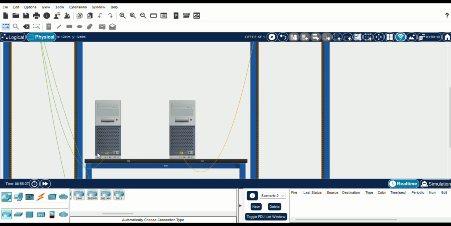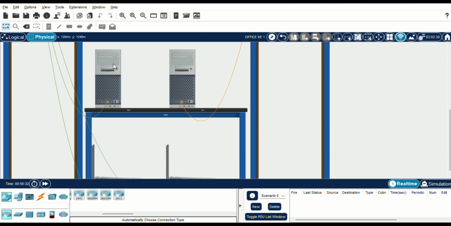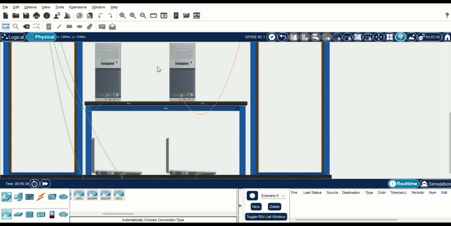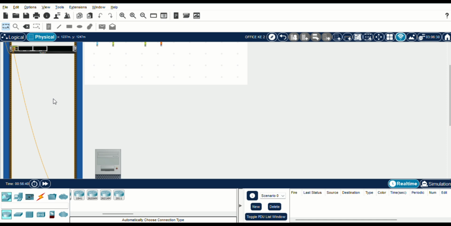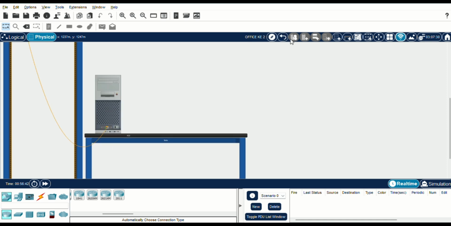now I'm not using the console cable. And then here there are two PCs and two laptops. In office 2, there is one router and one PC.